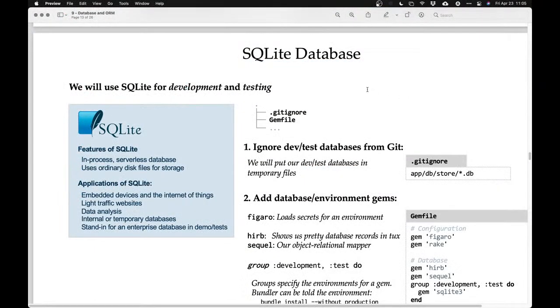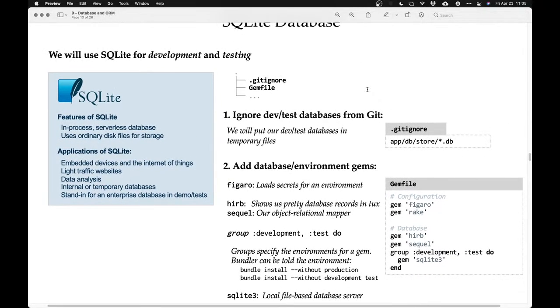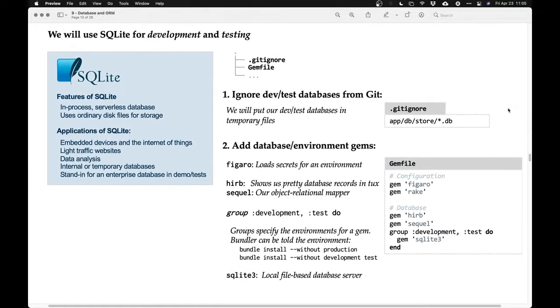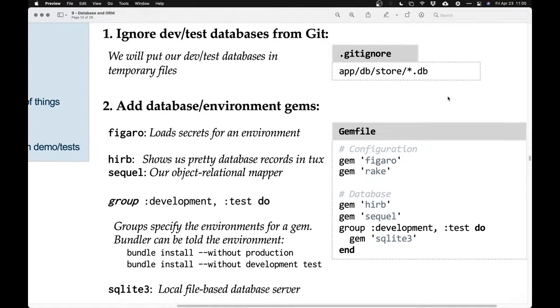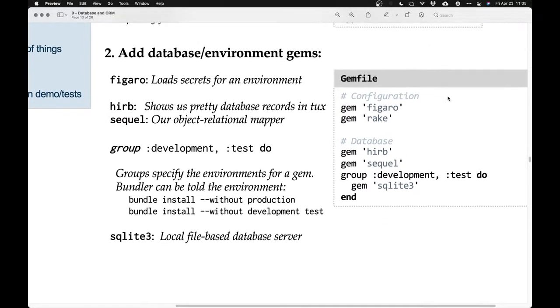Okay. All right. So SQLite, that's our database. Where is it going to be stored? For now, I think we can just store it in the same DB store folder that we had before as a DB file. Okay. How are we going to use it?